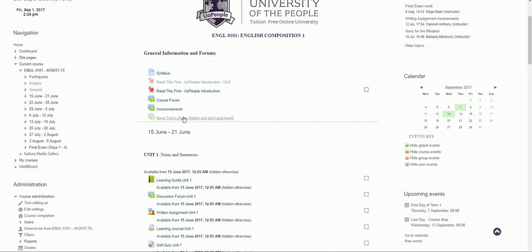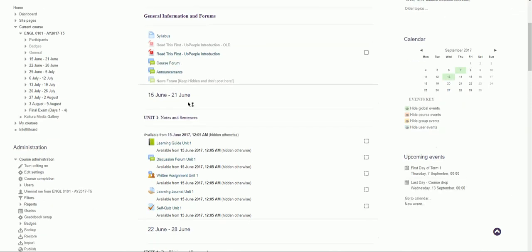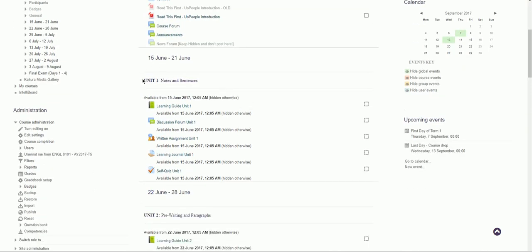News forum. Keep hidden and do not post here. Don't use it. Don't look at it. Don't taunt it. Don't poke at it. Don't click on it. Pretend it doesn't exist and we'll be happy. If you do post there, things go wrong. Eventually Moodle will allow us to remove it, but not yet. Don't do it.